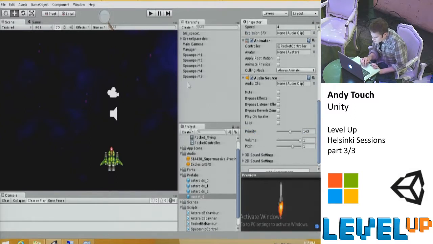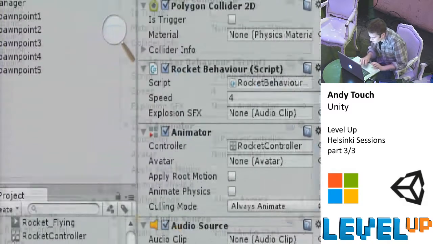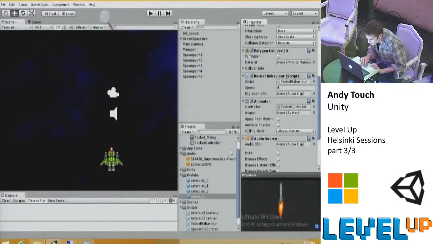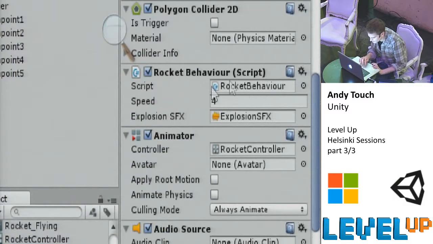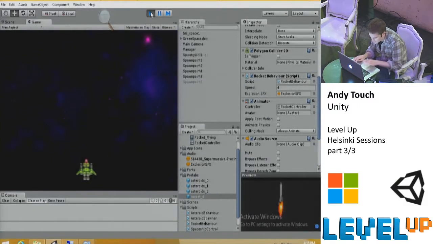So if you now select the rocket and go to the script, you notice in the script we now have a little audio section here to drag and drop some audio. So don't get the background music because it's going to layer the background music every time it collides with anything. Drag and drop explosion SFX into that little slot. So now for our rocket behavior, for our prefab, we've got speed of 4, we've got explosion SFX, and what you should have now is some asteroids at some point.